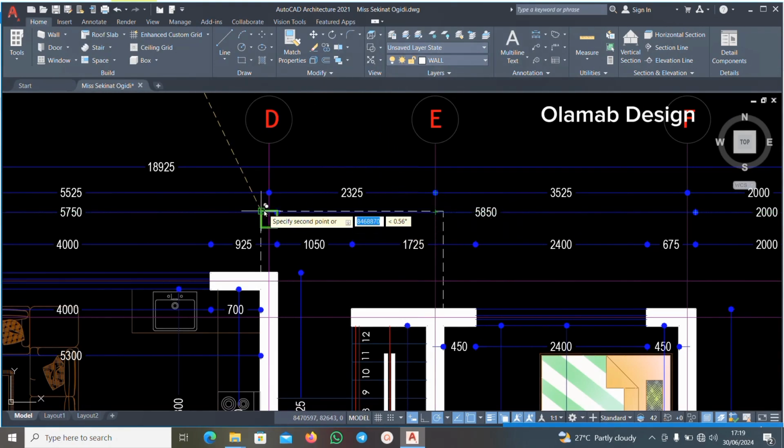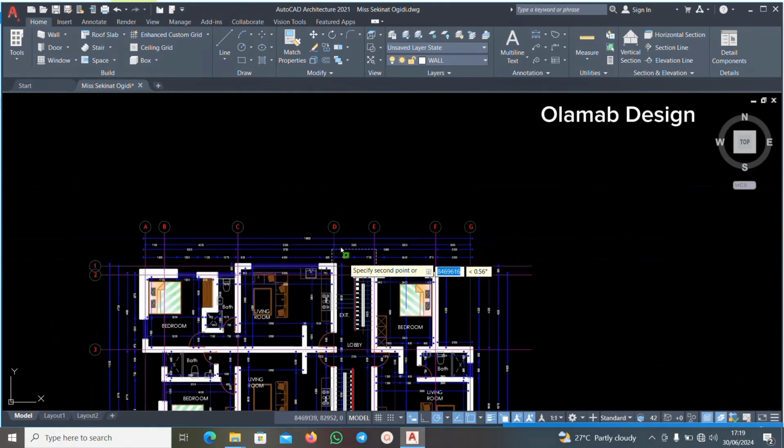Okay, and we don't have anything from the architect that says we should have a wall here. On the ground floor, you can't put a column at that point.